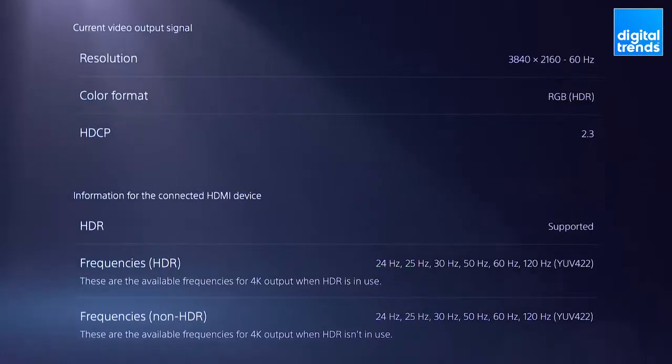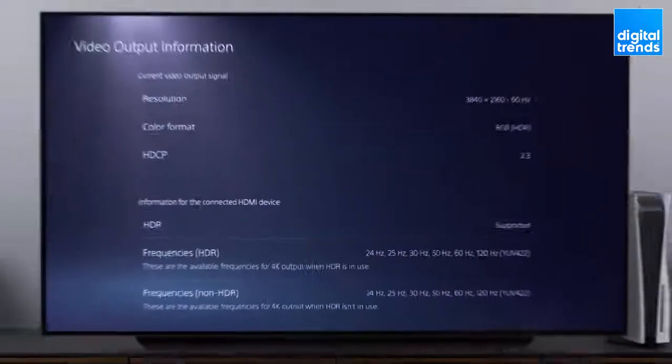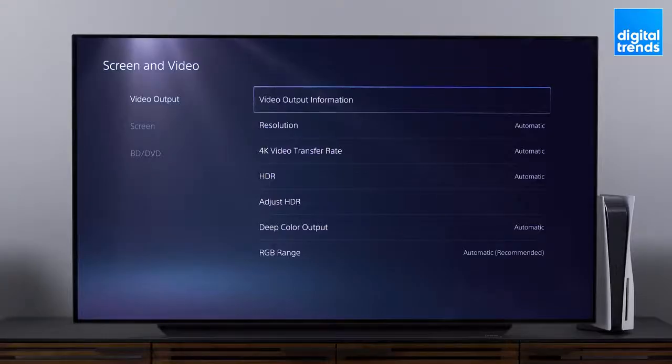Then further down, we see HDR is supported, and then further down, we see all the frequencies supported. 24 Hz right up to 120 Hz for both HDR and non-HDR. But interestingly, there's this little caveat to 120 Hz. It's going to bring the chroma subsampling down for 120 Hz. Now, if you have no idea what I mean about chroma subsampling, I'll give you the basic rundown in a moment. Now we move down to resolution.